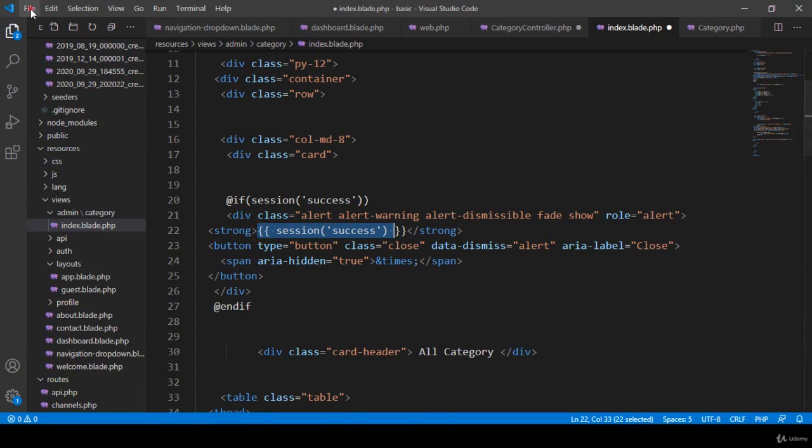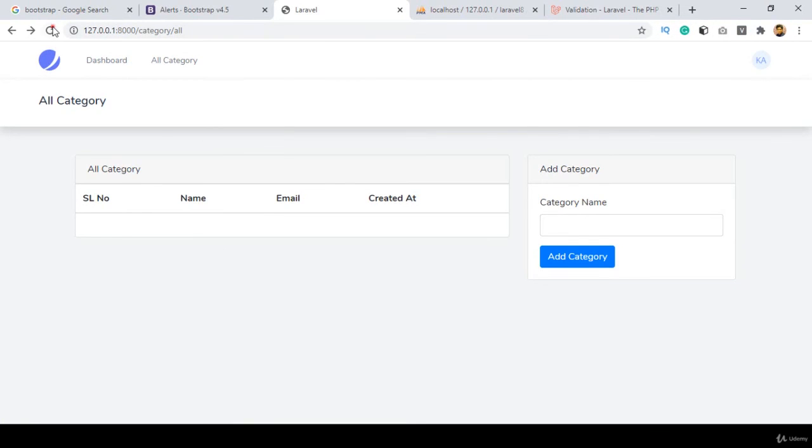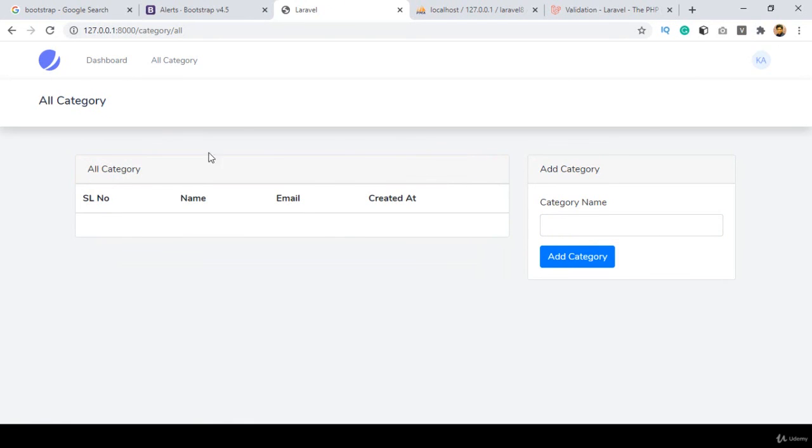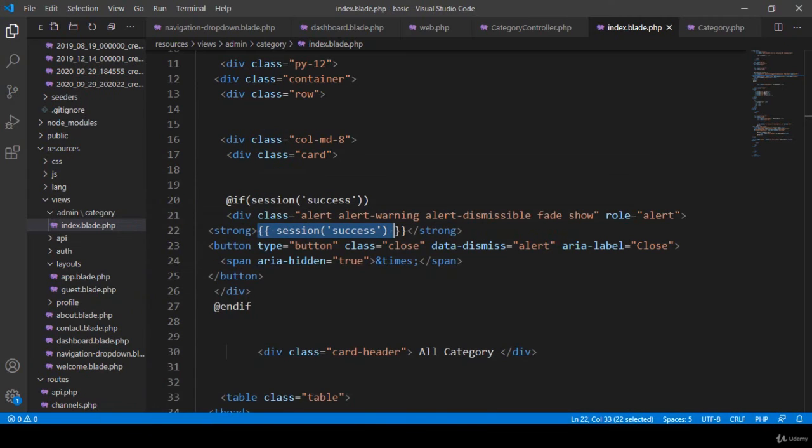So now let's check this out. If you now click save all and refresh it, now I want to add Men's Fashion, click Add Category. Yes, you can see it's now showing "Category inserted successfully." And also there is the cross button. If you click the cross, then it will be removed. So our alert is perfectly working.